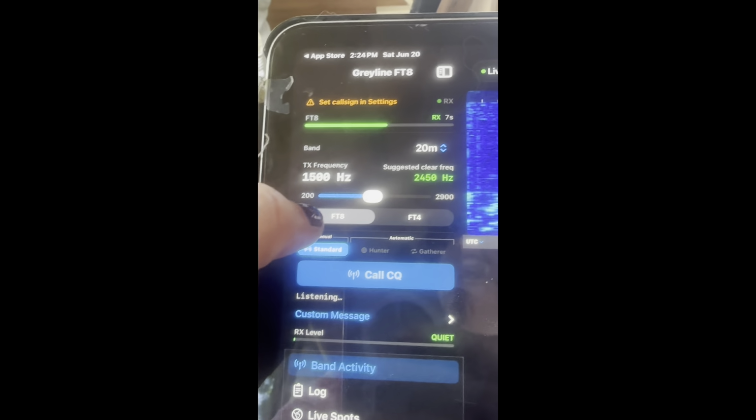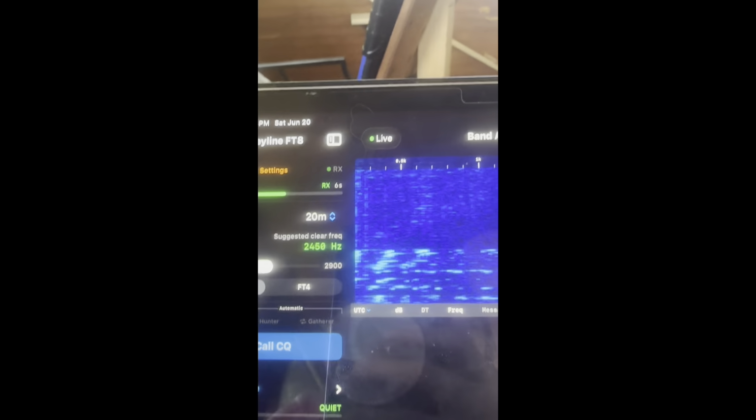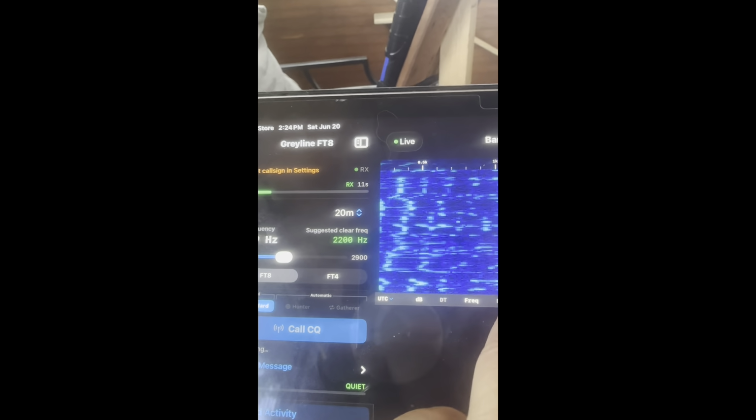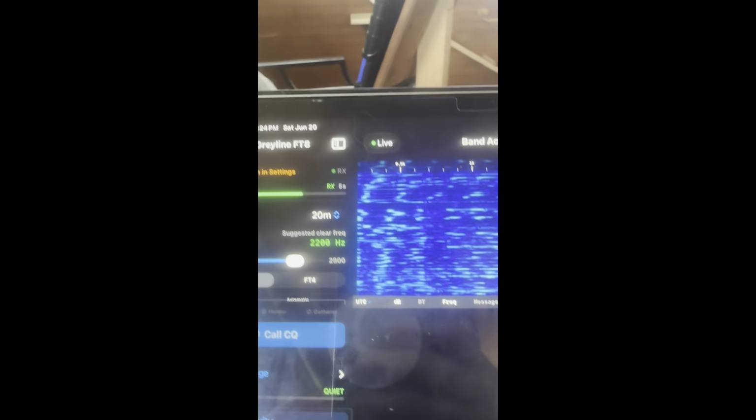This is K0JGL, Julie J Girl. I'm going to be learning this app right along with you guys. This is the first time that I've opened it, the first time that I've seen it. My radio is not hooked up right now, so of course there's no signals coming across the waterfall, but I do like the waterfall action.